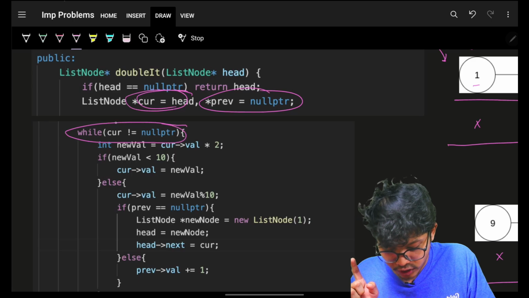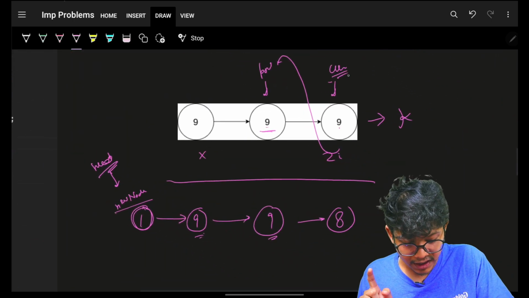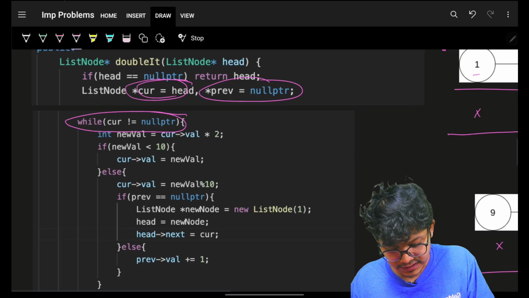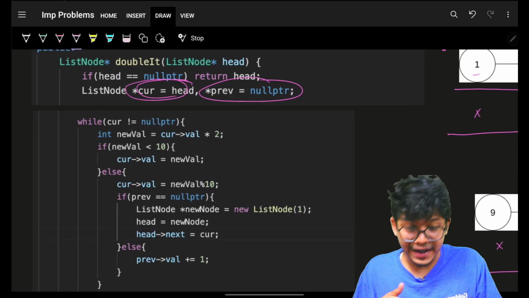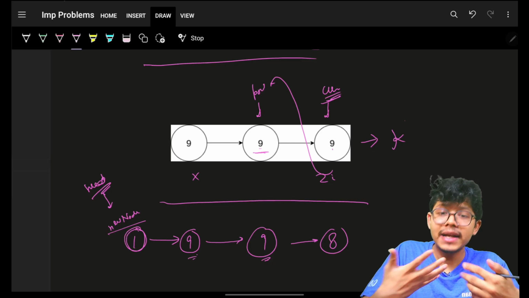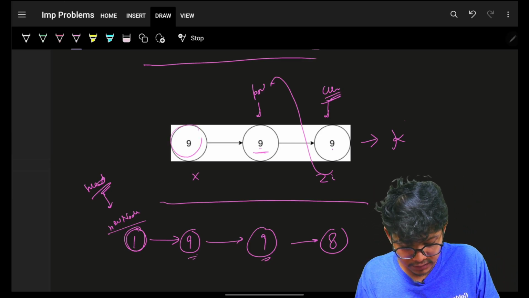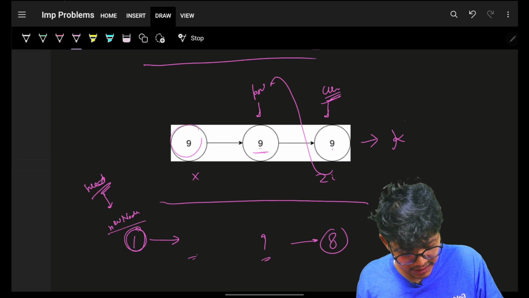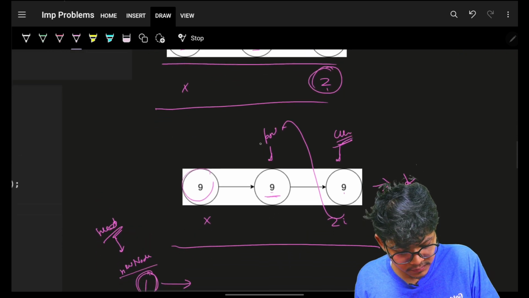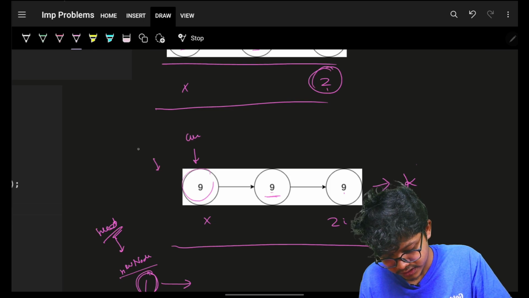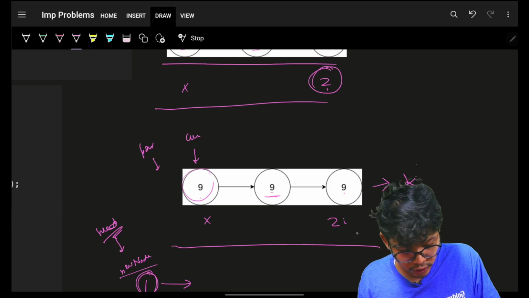While my current is not equal to null, as you can see, simply keep on traversing. And if I traverse, firstly, I will have to find a new value. What is the value after being doubled up? 9 into 2, the value is 18. So it's a value which needs to be here. In the very beginning, if you remember, the value should be 9 into 2. This is the current node. This is the previous node. 9 into 2, it will be 18.